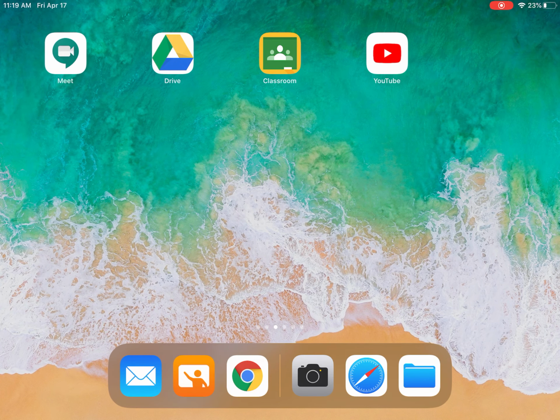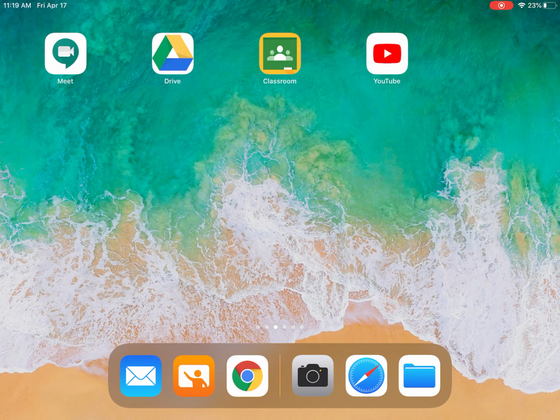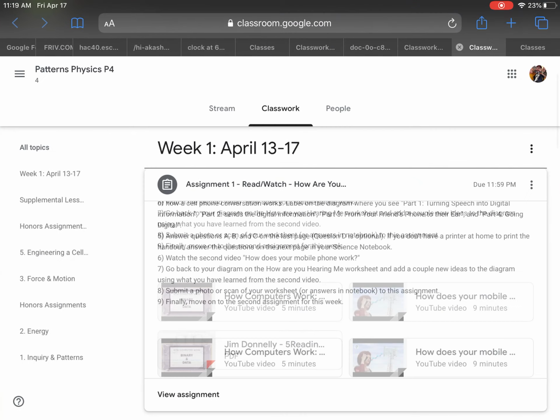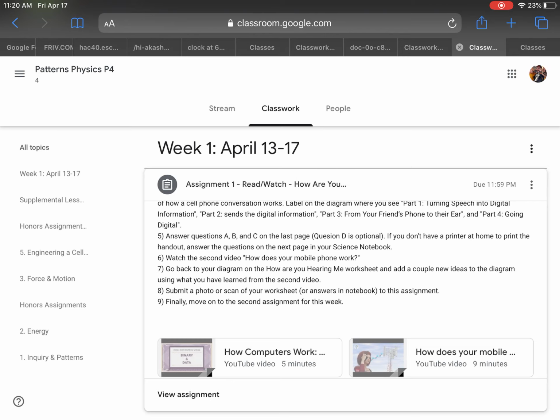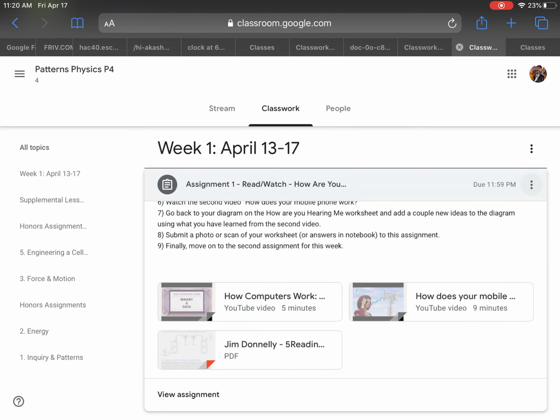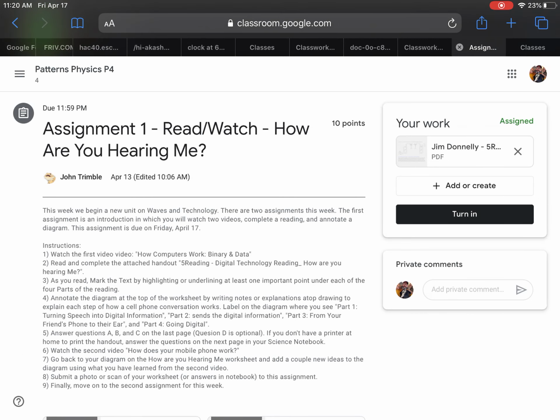All right, so this is how you edit a PDF and turn it in if your teachers want you to do that. Go to your Google Classroom and find the assignment that you want to work on. Click View Assignment. And under your work, click the PDF that you want to edit.